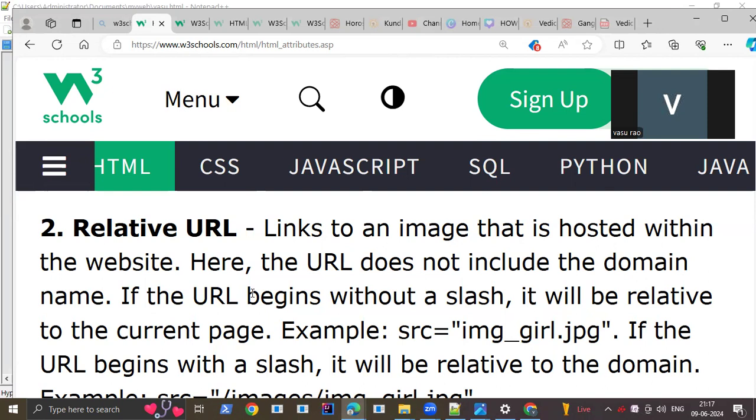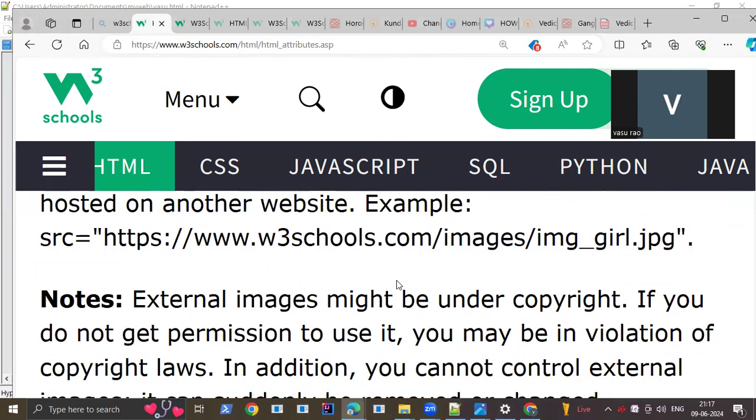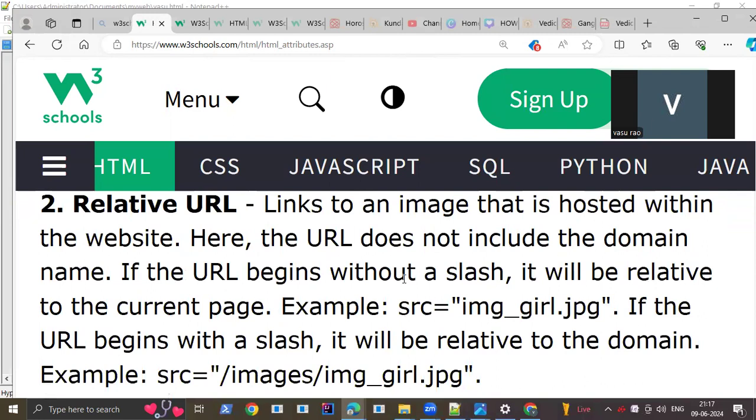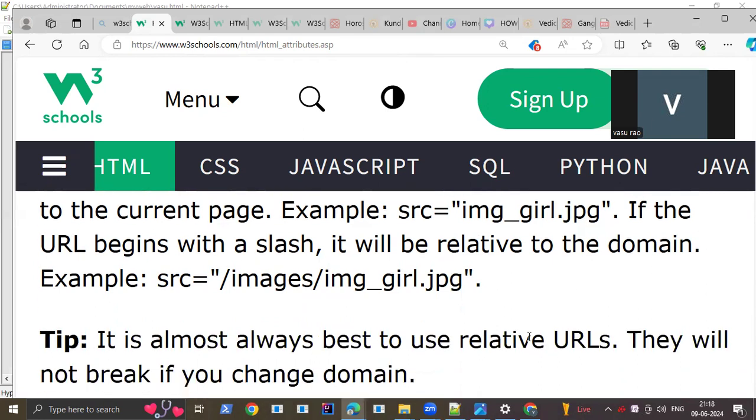Here, domain means, see, this is the domain name, w3schools.com. Okay, this is the domain name. In a relative URL there is no domain name. If a URL begins without a slash, it will be relative to the current page. If there is no slash, it is relative to the current page. If the URL begins with a slash like this, it will be relative to the domain. If a forward slash is there, it means it is relative to the domain. Understood? Domain means the website.